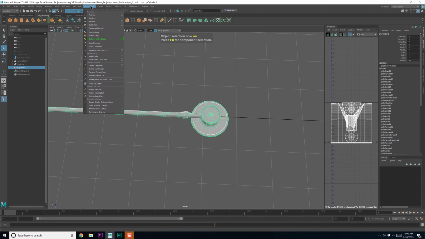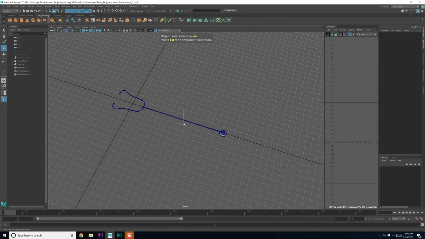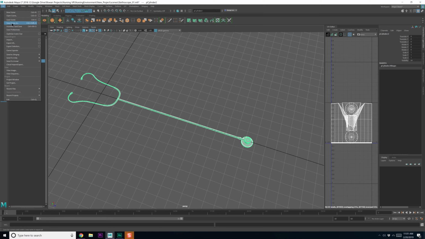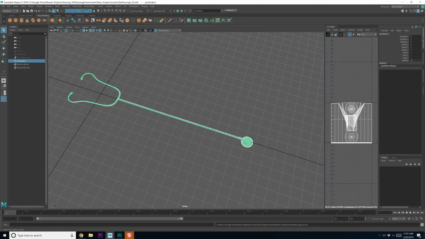All right, so now let's just do a mesh display, soften and harden edges just to make sure everything's okay. So next up are UVs, so let's edit, delete by type history. I'm going to do File, Save Scene As. Let's do Stethoscope 02. And begin with the UV stuff.